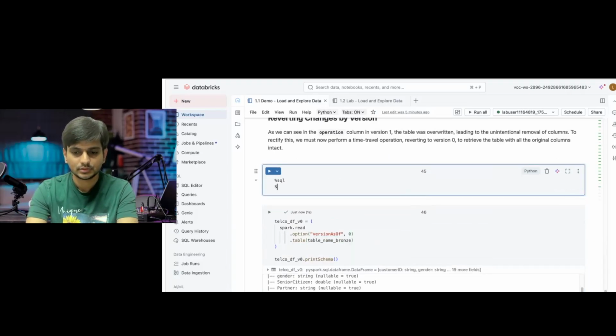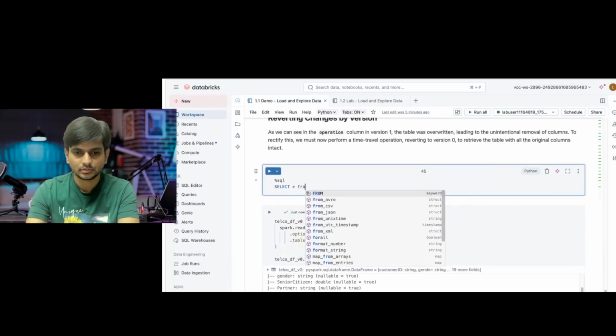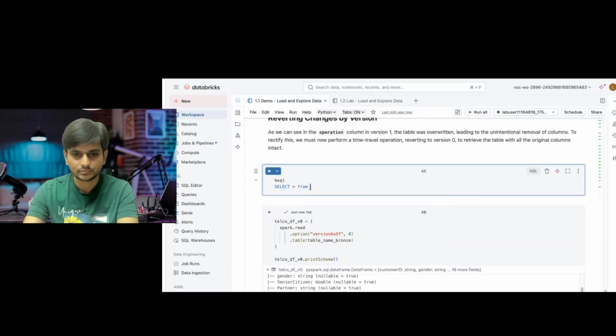Either you can do this, or there is one more option where you can do the same thing: select star from telco missing bronze VERSION AS OF 0.